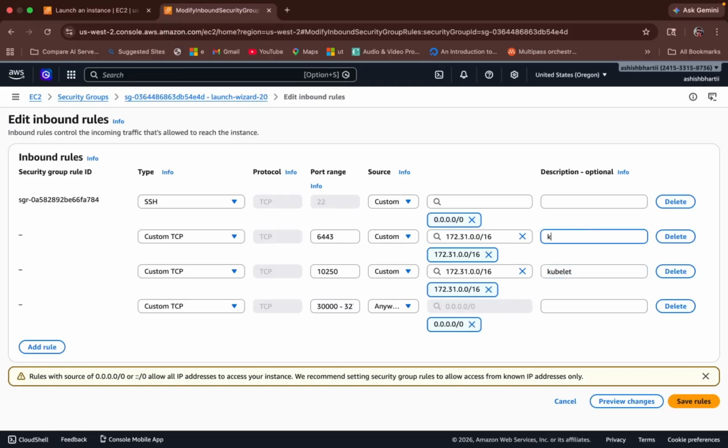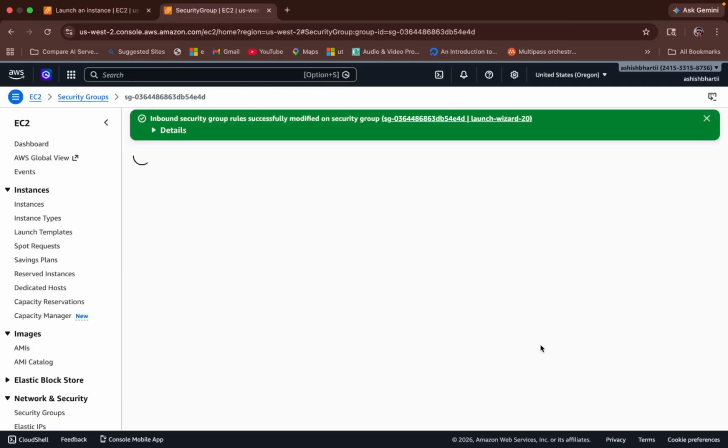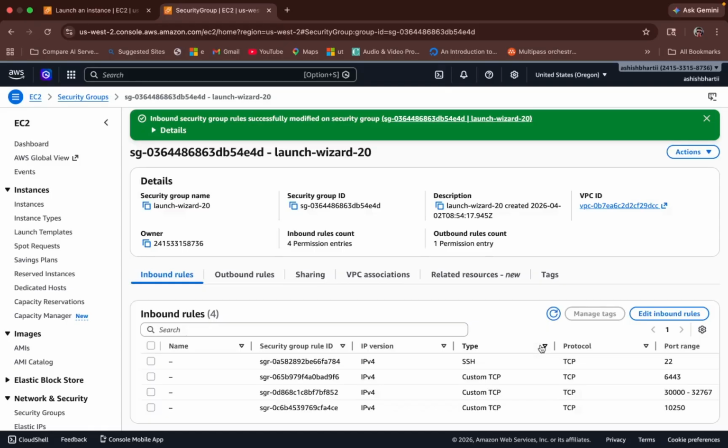This is used for kube API server. Kube API server. Okay, everything is done. We'll save the rules now, right? Okay, now we'll do the control plane setup first.